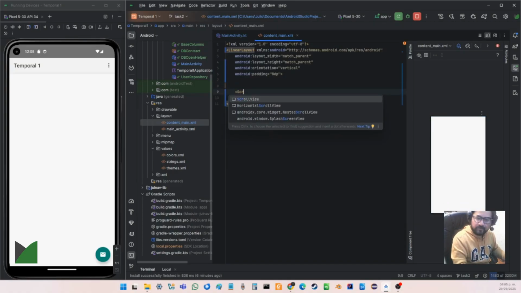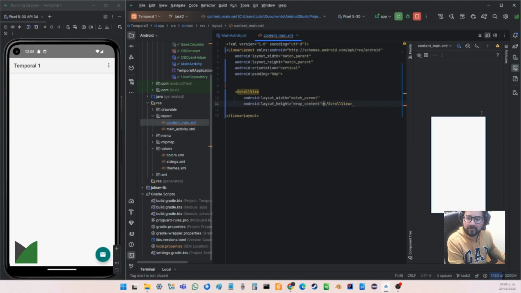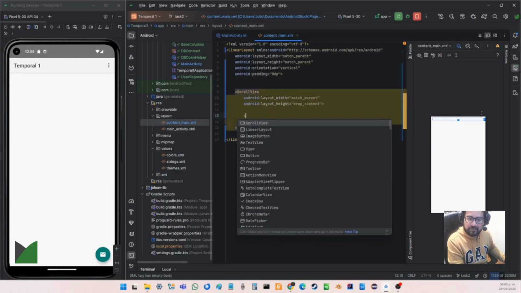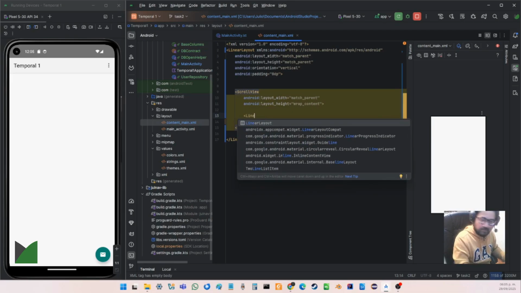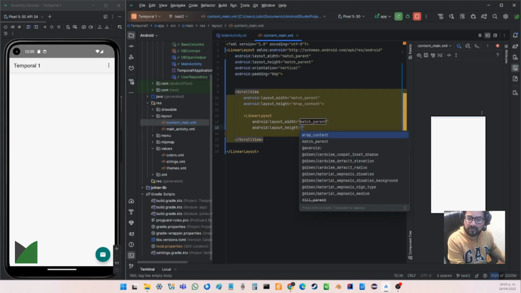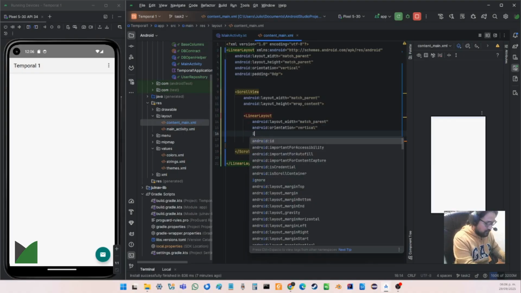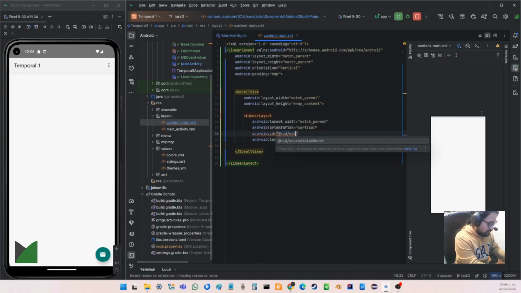I need to create a scroll view here. Match parent and wrap content, and inside here I need to define another linear layout. I'm going to explain later why I'm creating a scroll view inside a linear layout and another layout inside a scroll view later. So let me continue. Match parent and wrap content, and the orientation is vertical, and the ID is equal to user container.